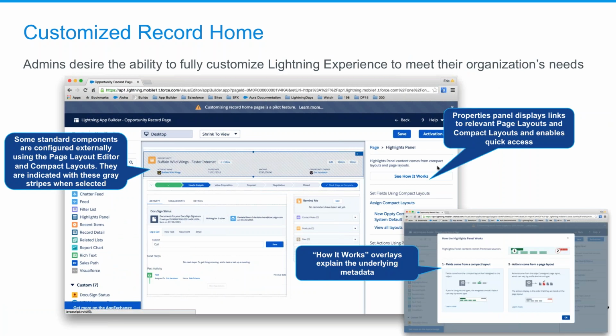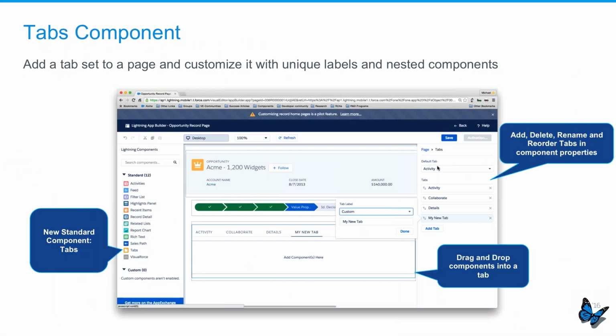Here you can create a customized home record, what the record would look like when you're just clicking on it and viewing the record versus editing it. All these pieces are separate components that can be moved around, and some can be managed using the page layout editor as well. You can also have these how-it-works overlays that pop up over the top of it if you want to give first-time users a little tutorial about how things work in the particular component that's being talked about.